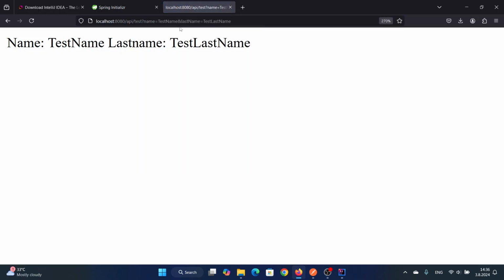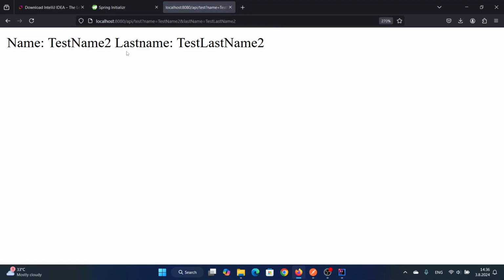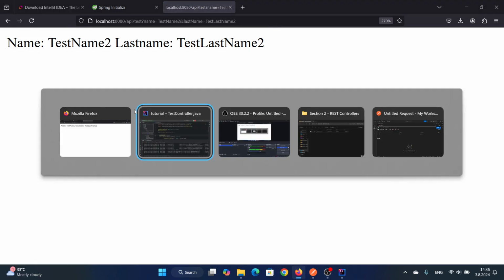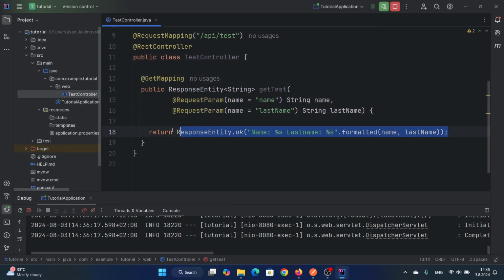If I change the values here, let's say test name 2, test last name 2, I click enter, we're getting them back. So what's happening is they're arriving right here in this handler, getting read with the RequestParam annotation, and we're just sending them back to the user. So that's going to be it for this section.